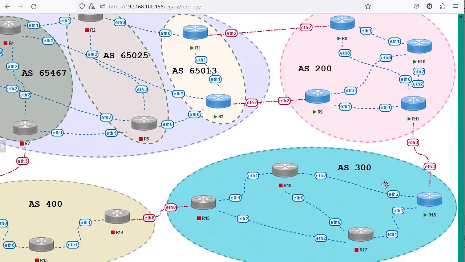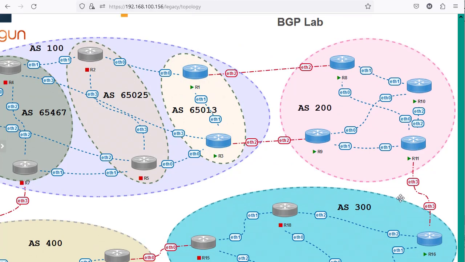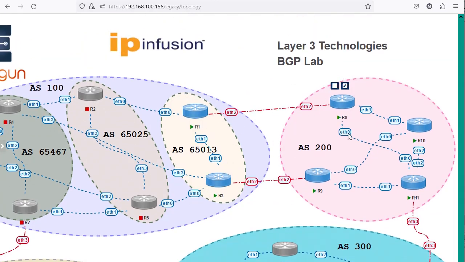And also here, router 16 is the only router which later I'm going to configure as a PE for the MPLS network. But for now, of course, this is going to be only a simple adjacency between the two ASs. So let's just start from the connection between router 1 and router 8.